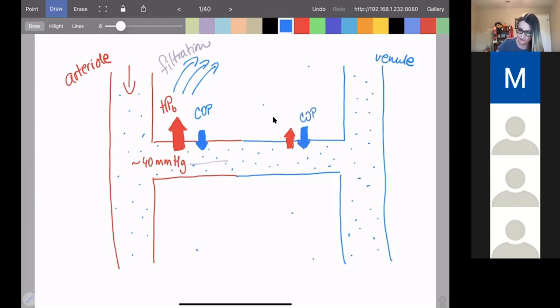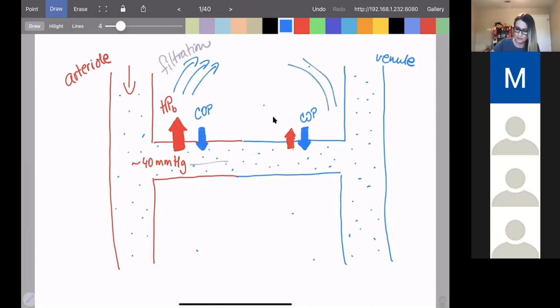But anyway, the colloid osmotic pressure, the COP, is not changing. It remains the same. The decreased hydrostatic pressure is now lower than the colloid osmotic pressure. So the pull of the proteins is stronger than the push of the blood. And so what we're going to see here is the opposite: the fluid returning back into the blood at the thoroughfare channel area, at the venous end. This is called reabsorption.